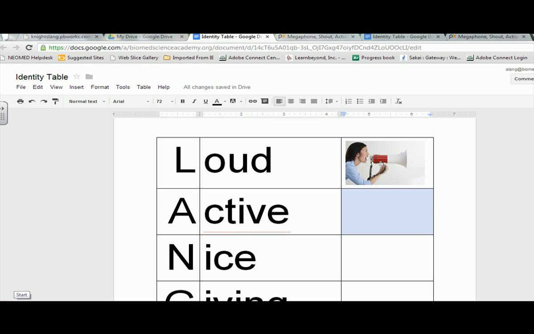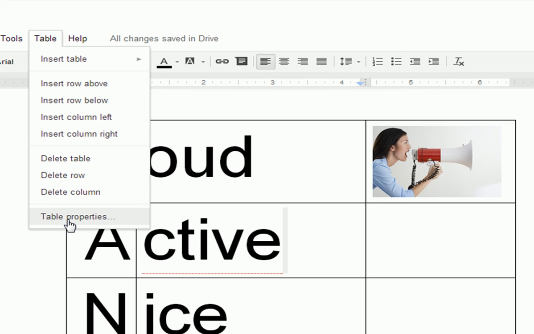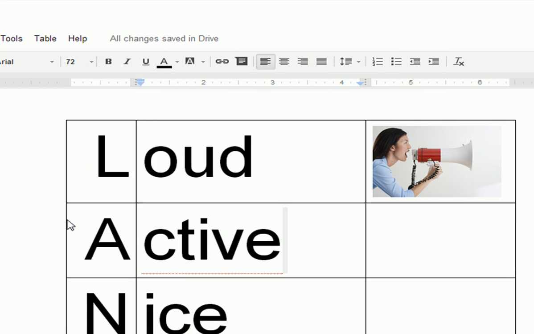So once you have all your images in, you can go ahead and experiment a little bit with the borders and make it look a little bit more interesting. And also you can color in the background so the background of the different cells looks nice. So I'm going to go up to the table here, and this is all under Table Properties. So under the menu item Table, go to Table Properties.